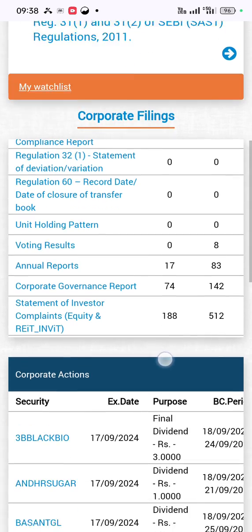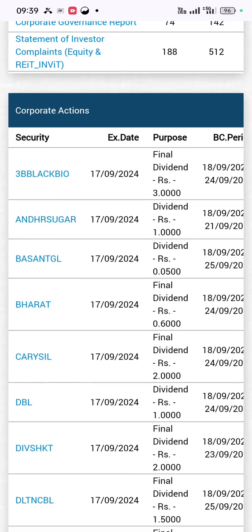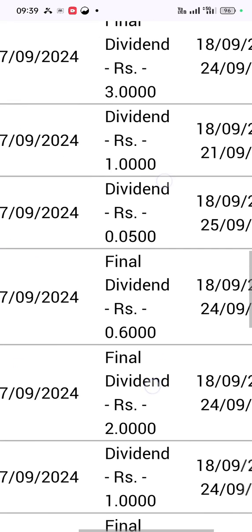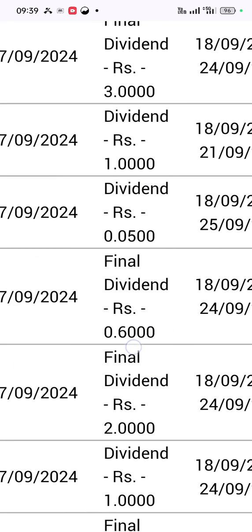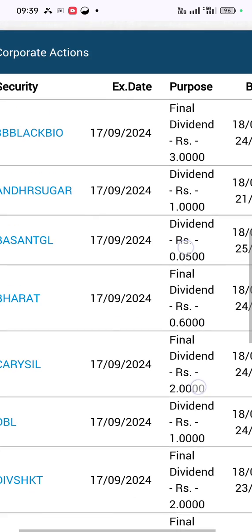Now, corporate action. This is what we need. You see here corporate action, ex date, final dividend announced. You see here the various companies, for example, Carysil. Carysil has announced ex date 17.09 and a final dividend of rupees 0.6 per share. This is per share.